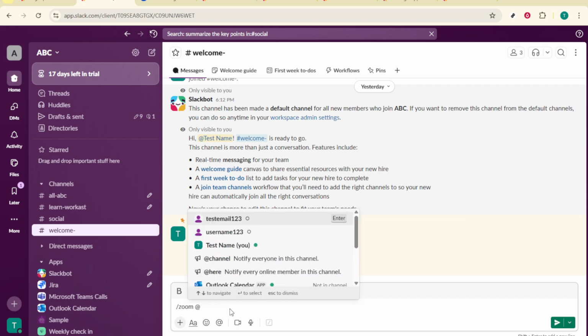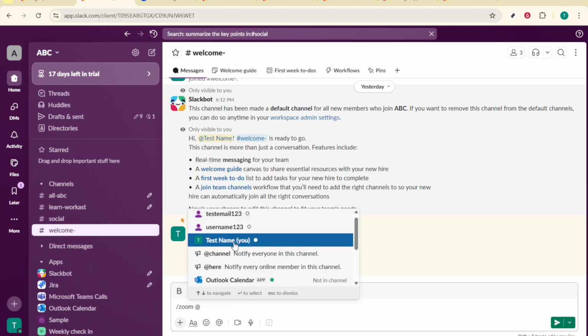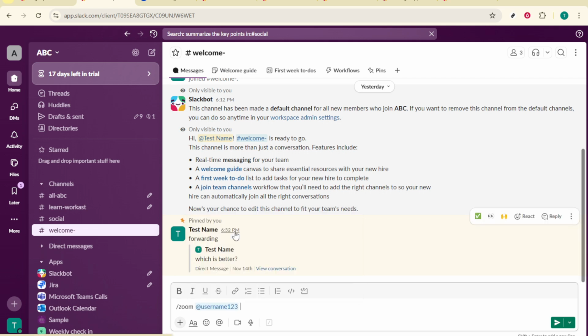With the Zoom app authorized in your workspace, /Zoom starts an instant meeting, and /ZoomJoin plus the meeting ID gets you into a specific call. Fast, simple, and right from Slack.